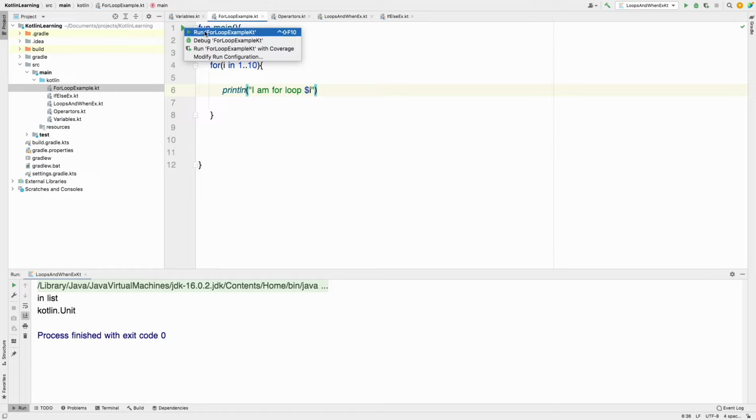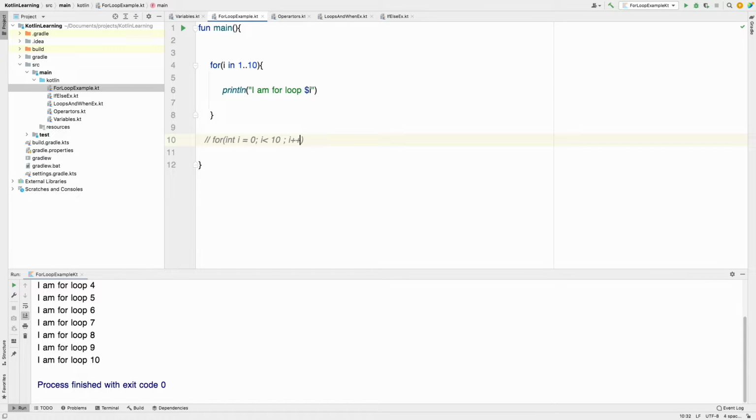So let me run it. As you know, in Java we write for loop like this: int I equals to 0, I less than 10, and I plus plus. So that's how you write a for loop till 10 in Java. Like you define int I, then you define it should be less than 10, and then increment of 1. So this is how you define in Java.